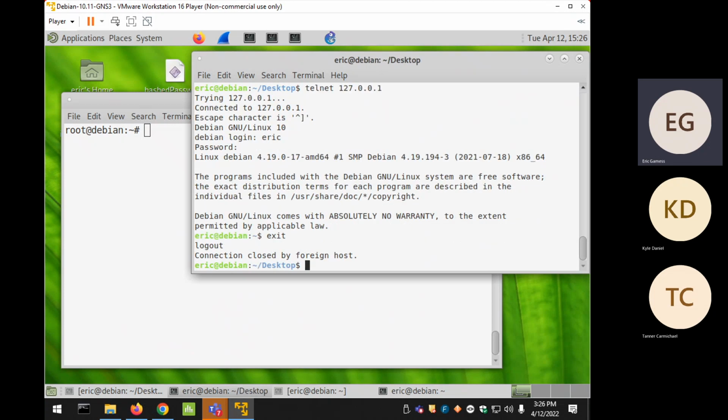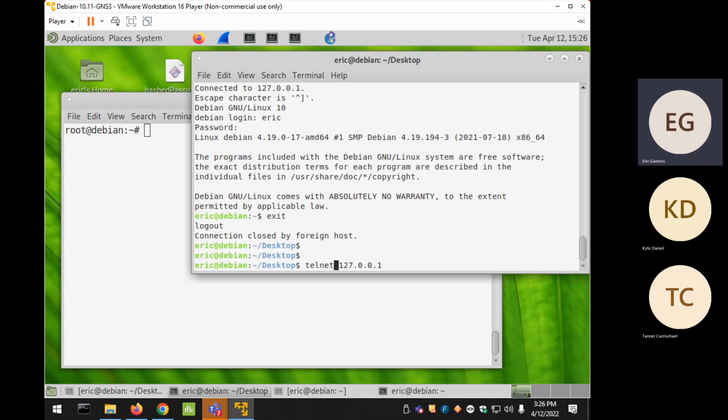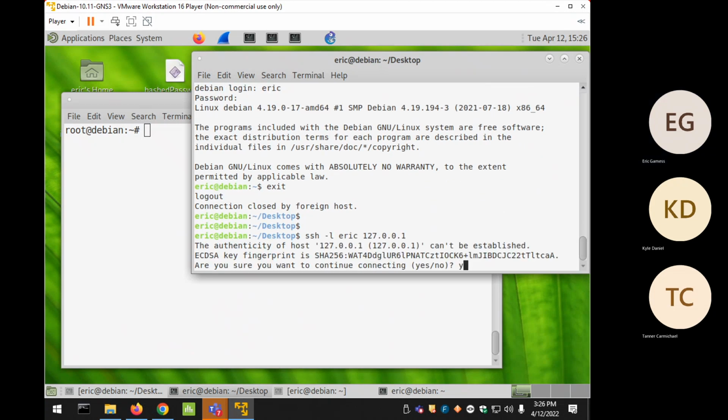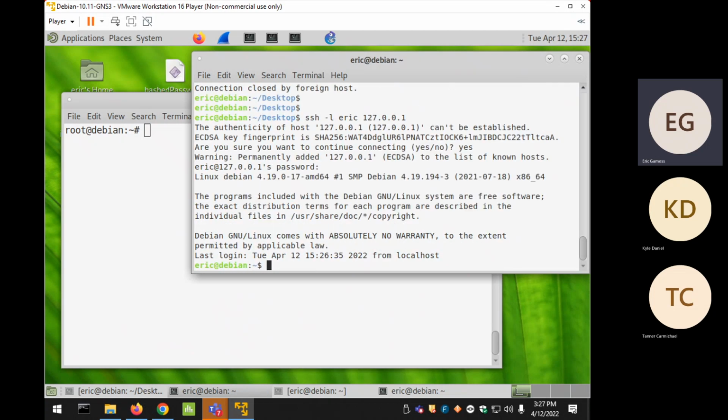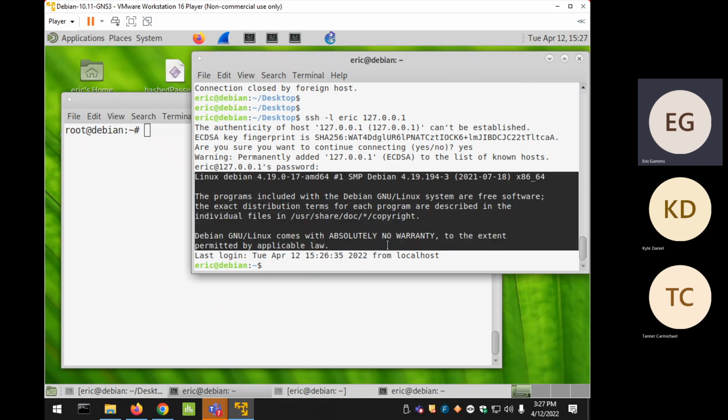Let me exit. Let me now secure shell and I will have the same result. Secure shell with user Eric. Let me accept the digital certificate of the server. Okay, what is the password of Eric? Let me put internet2. So I was able to securely log in and there is no warning. You see, there is no warning. There is just a welcome message. There is no warning that I need to change the password.